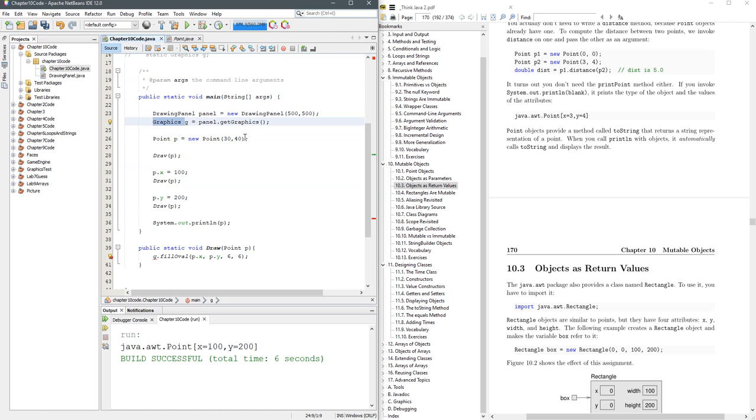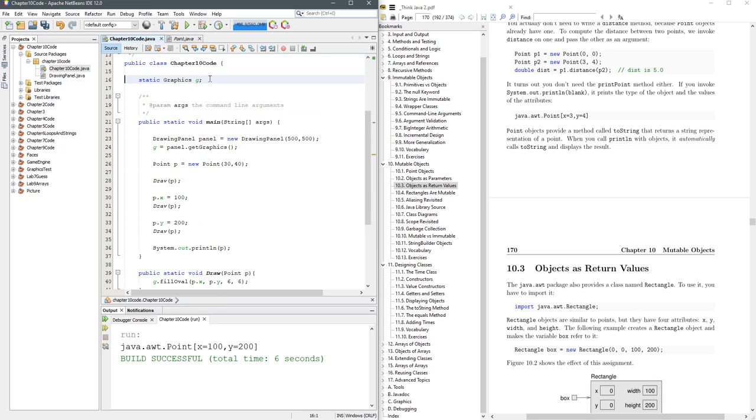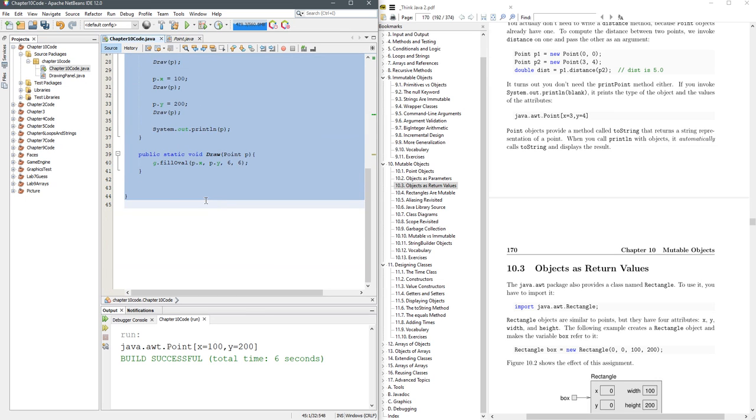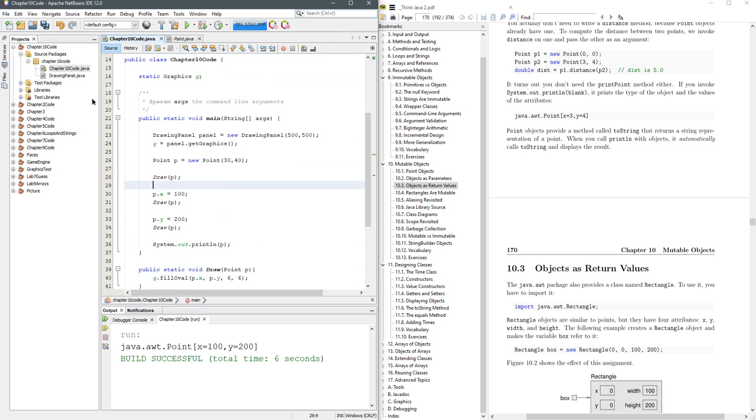Instead of declaring it here on line 24, we could declare G up here. And then, if you notice, what block is G in? G is in this block here, which goes from line 14 all the way through line 44. So G will exist through this whole setup, or through all this code here.